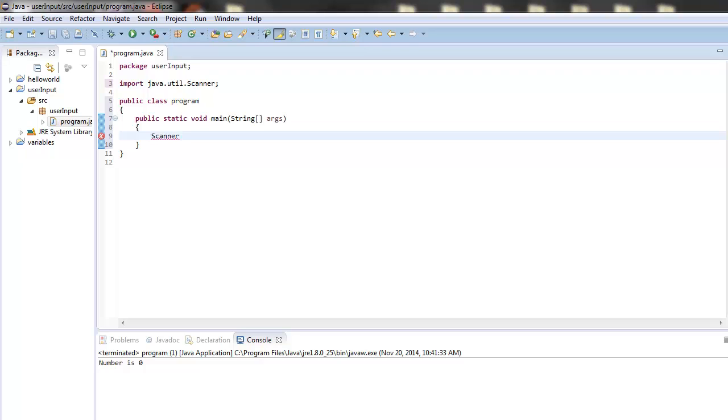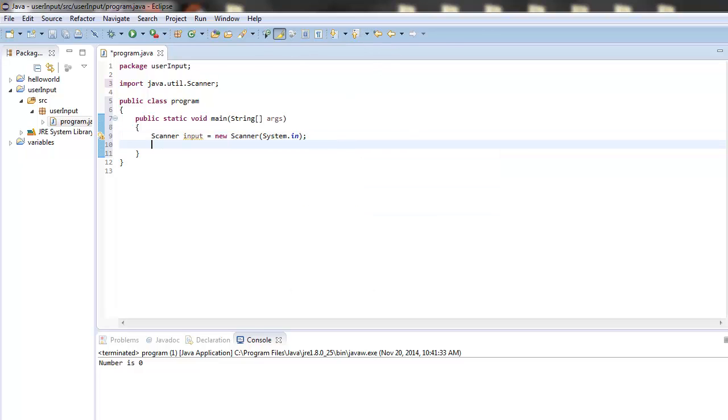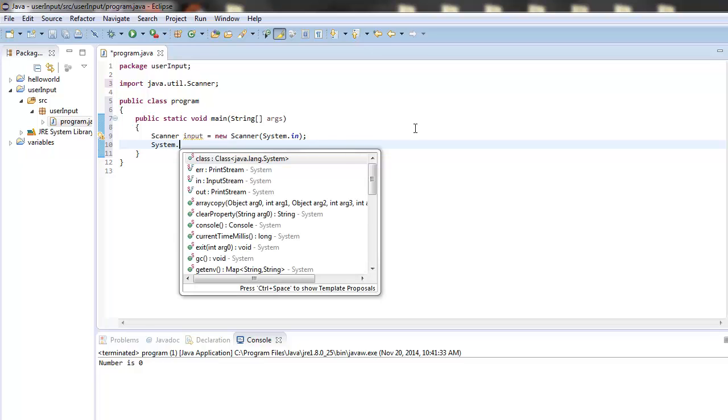So we make a scanner object, just like when we make regular variables with data types. We do the name of the data type, so Scanner, we'll name this input, equals, now instead of giving it a number value or text value, we write new Scanner, which basically means create a brand new object, and in between these parentheses we need to type where the scanner is going to get the input, and we want to get input from System.in.